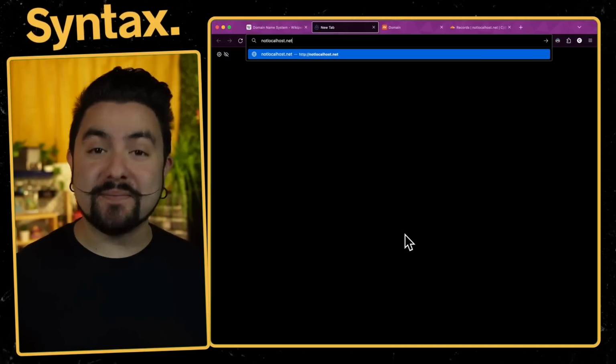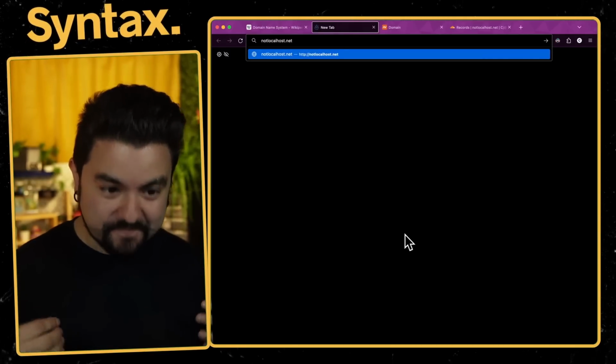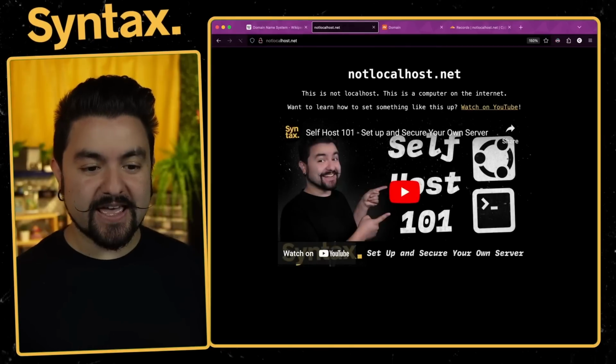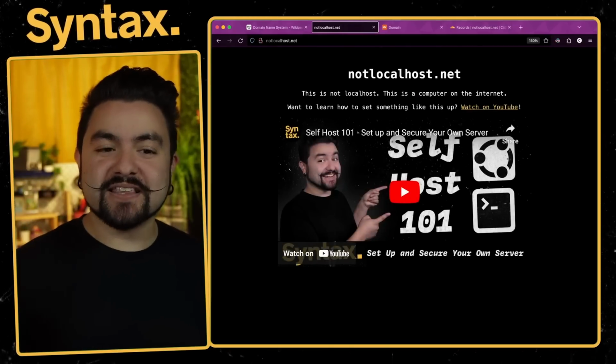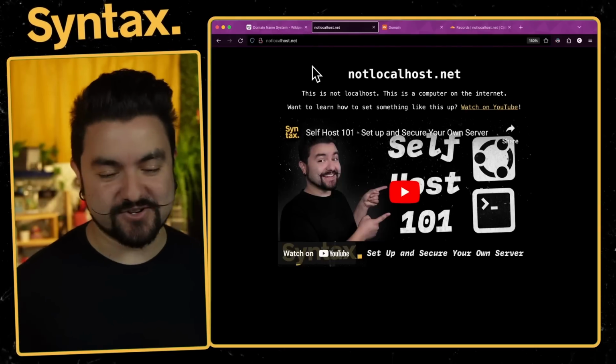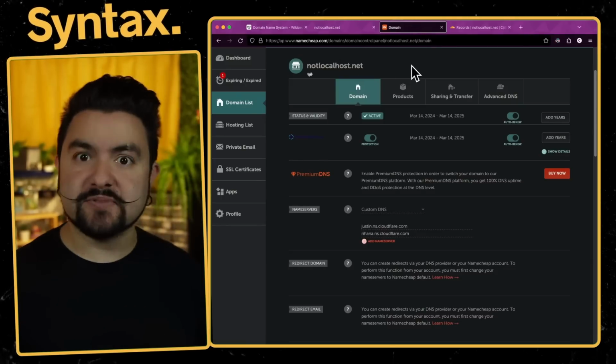And for this tutorial, I purchased the domain notlocalhost.net. So this is mine, I bought it, and we can actually go to it. So if I go to it in my browser here, it loads. But one of the first things that needs to happen is my computer needs to turn this domain into an IP address. Now, I purchased this domain, notlocalhost.net, from namecheap.com.